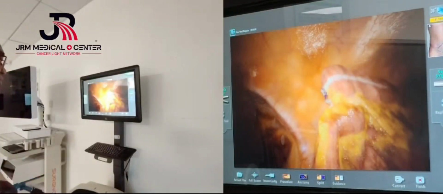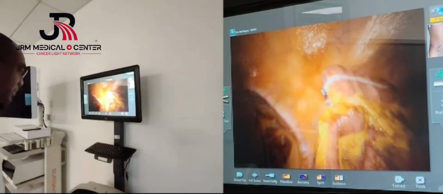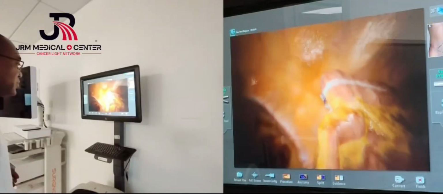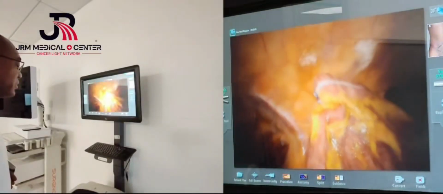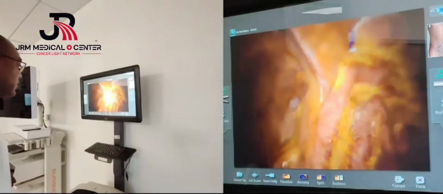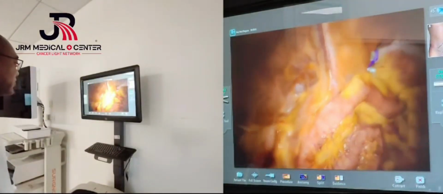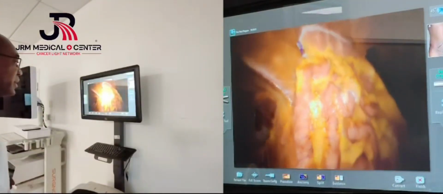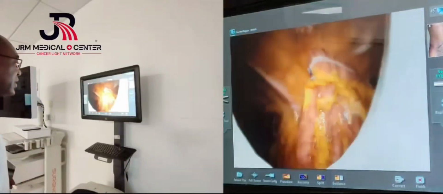Now that looks good. So at the final step, I'll explore the abdominal cavity one more time. Looks good. There is no fluid collection and everything looks fine.